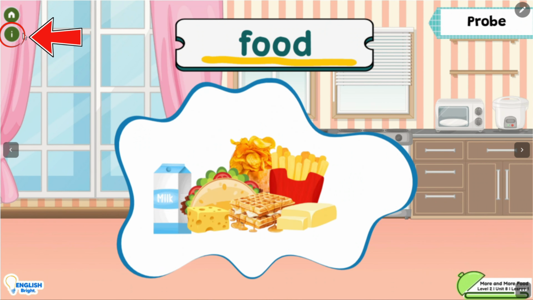In this activity, the teacher will ask the student what they see in the picture. This helps gauge how much the student knows about the topic. Next is the vocabulary slide.